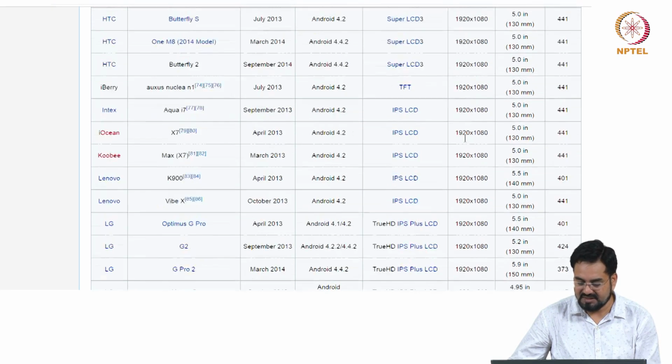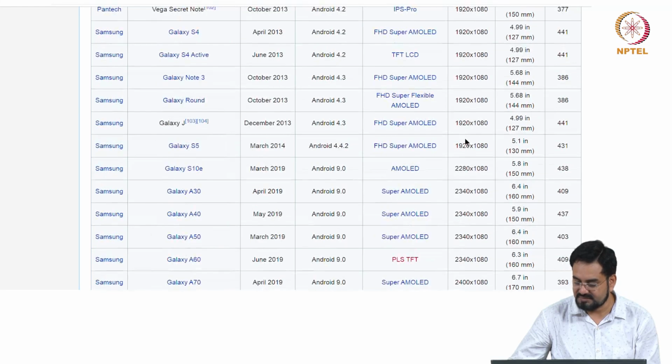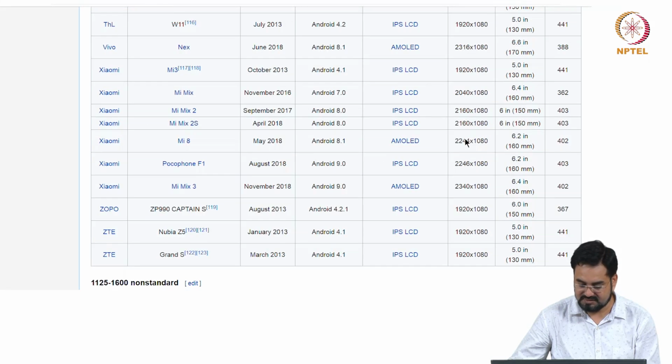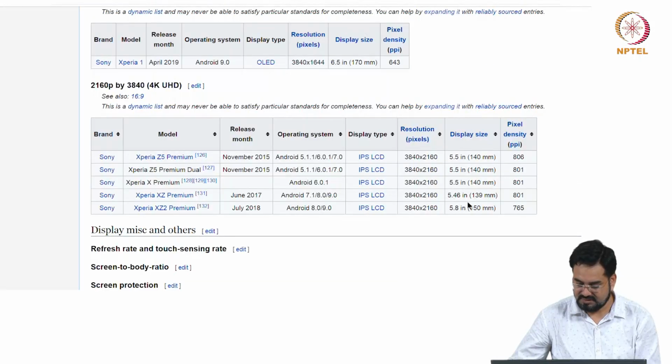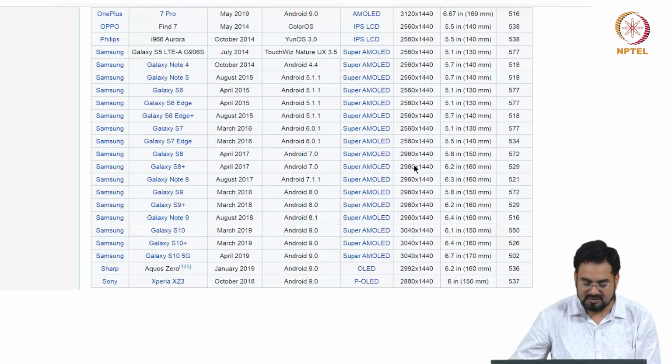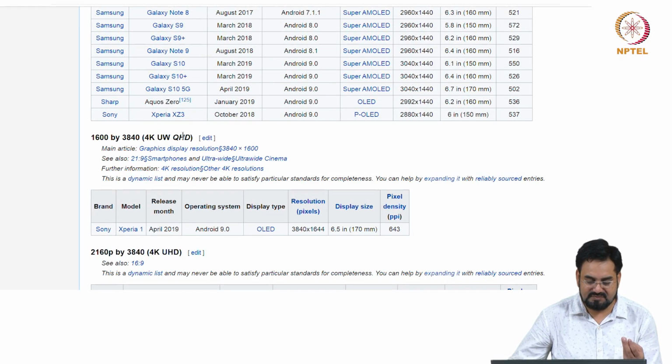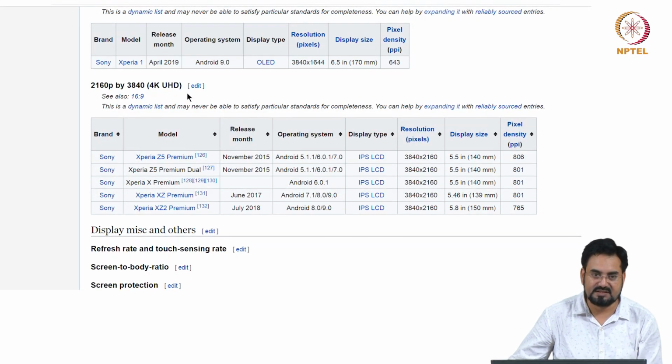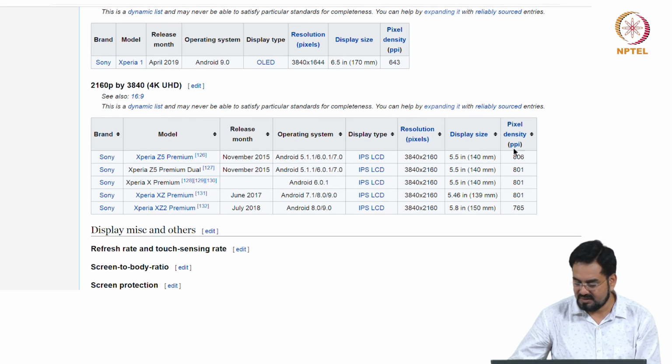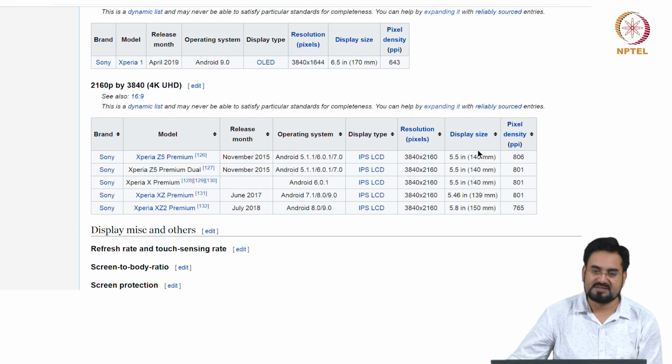Then ultimately you move to 4K display. So I think 4K is somewhere here. Yeah. Okay, so this is your 4K UHD Ultra HD. So that's how, as the resolution increases, or you can say pixel density keeps on increasing, you move from HD, then you have QHD, then you have UHD, Ultra HD. So it all depends on the size of the display and how many pixels you have, and you just multiply the pixels and divide by size, and you will get pixel density.